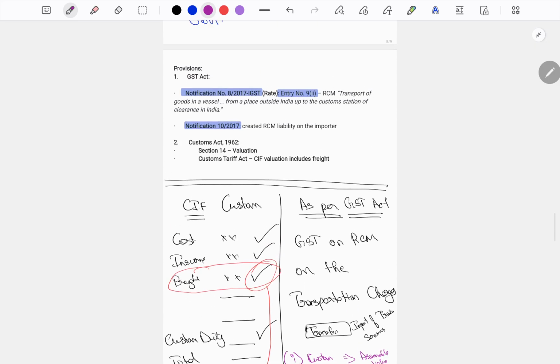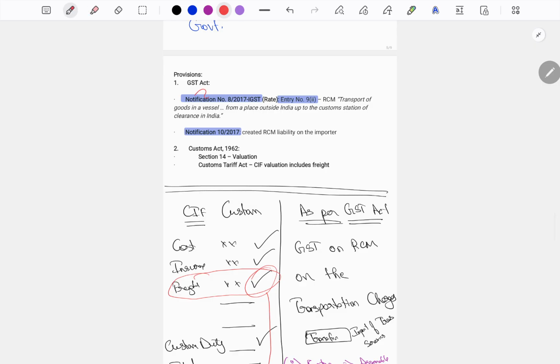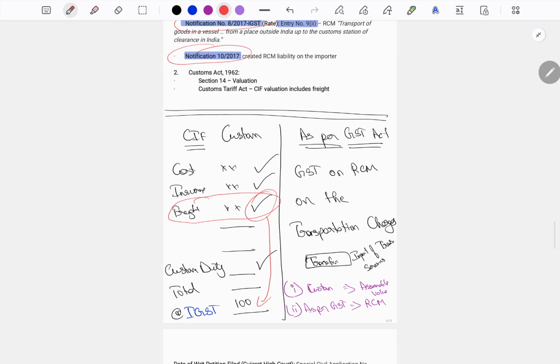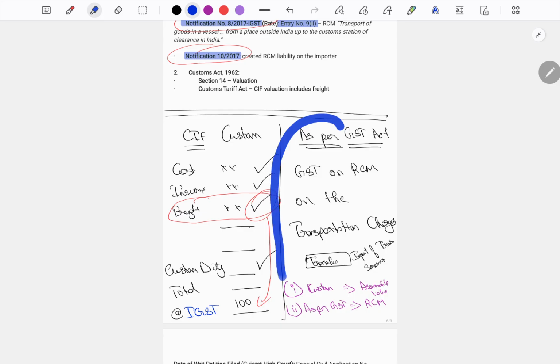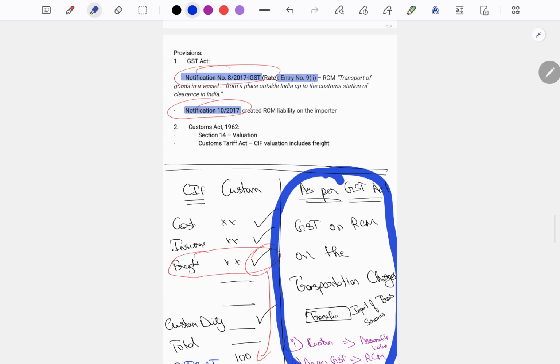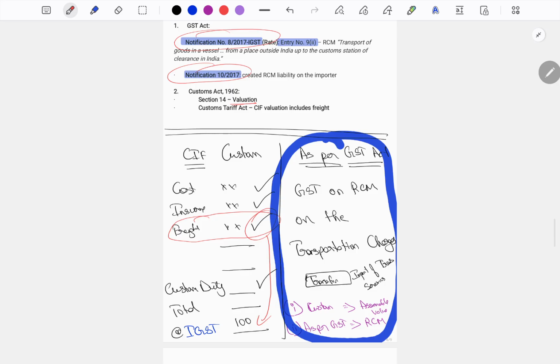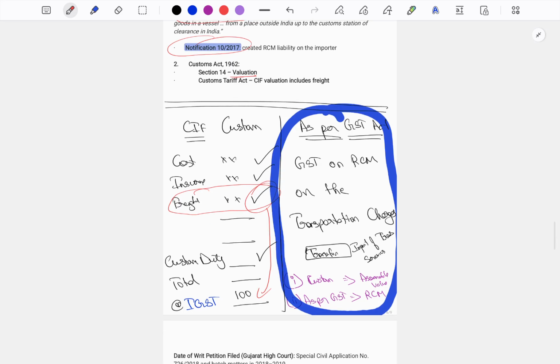And just for reference purposes, in GST, these are the two notifications because of which this particular transaction has taken place. And in case of customs, there are valuation rules which clearly specify that on the cost and insurance of freight, customs duty will be charged, and if we also include the customs duty on that total amount, IGST will be calculated.